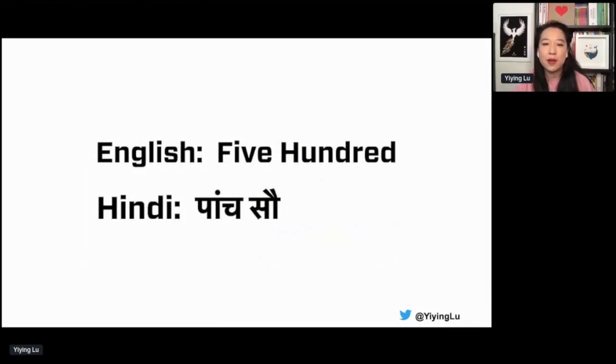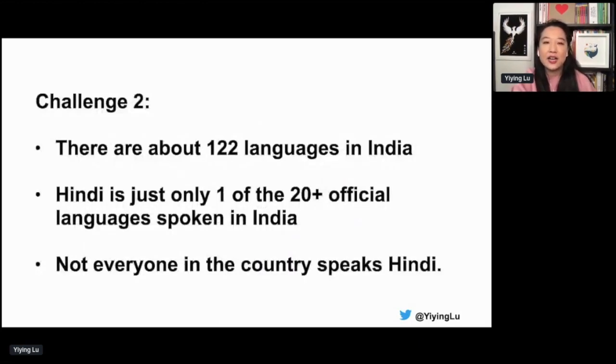So then I spelled out the word 500, and the Hindi character looks okay. But my team in India quickly told me that there's challenge number 2. There are about 122 languages in India, and Hindi is just one of the 20-plus official languages spoken in India. Not everybody in the country speaks Hindi.